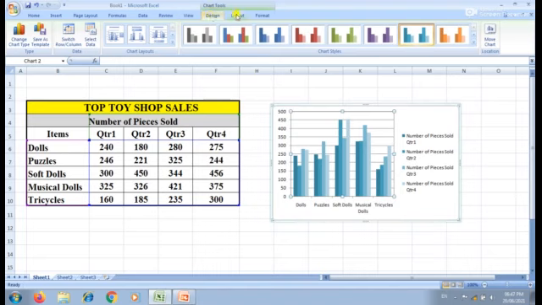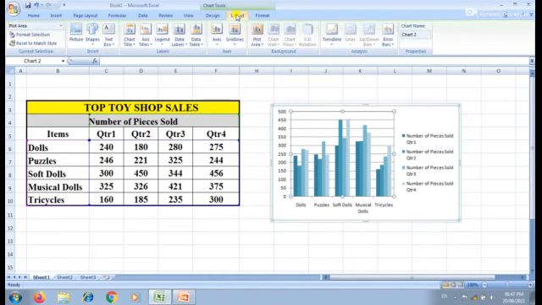Okay, the next one is layout tab. What is the use of this layout tab? With the help of this layout tab, we can change the chart, that means make it more informative. If you want to add the chart title or axis title or then data labels title, with the help of the layout tab, you can change. Okay, here there is no chart title. I am going to give the chart title.